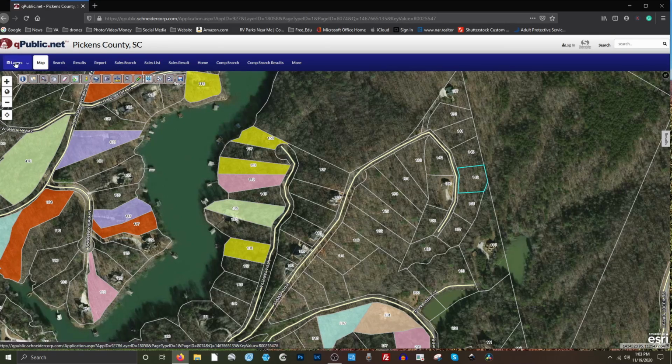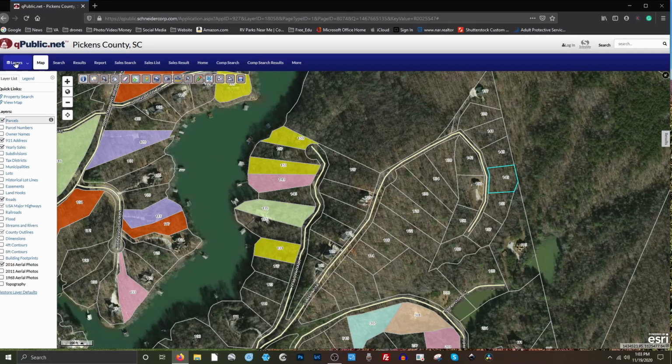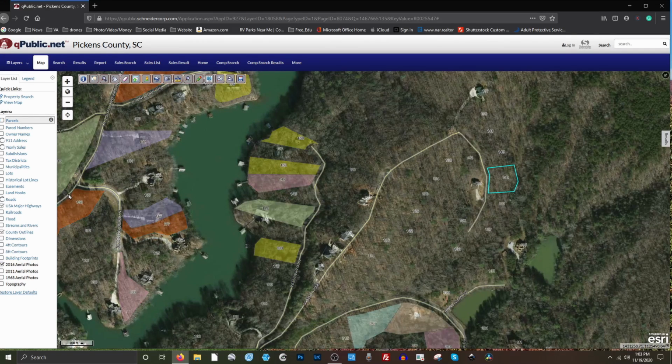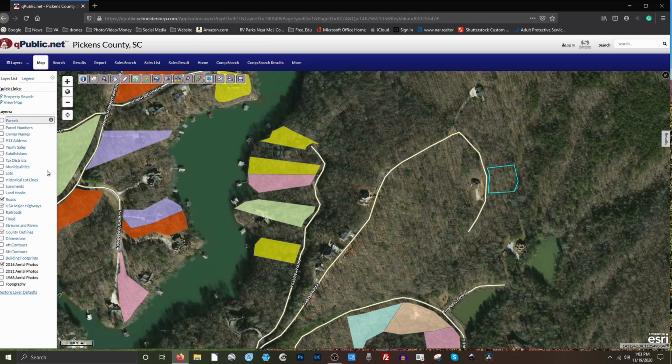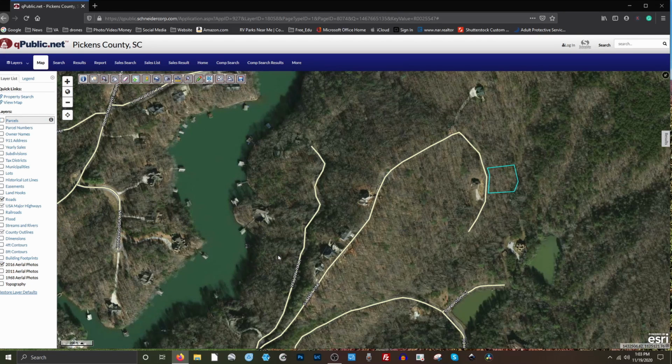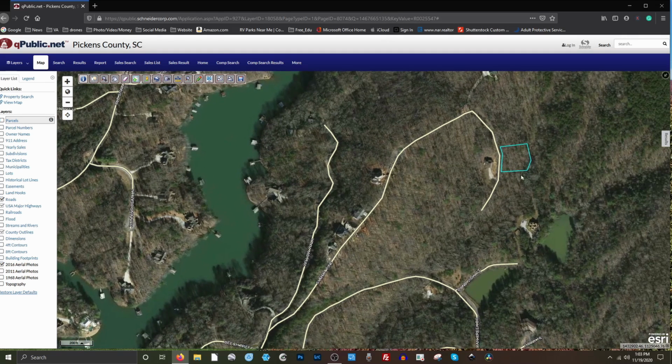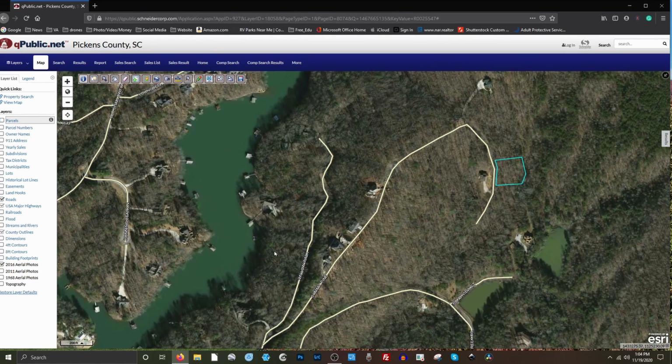So I'm going to come over here and click Layers, and then I'm going to uncheck Parcels, 911 Address, and yearly sales. Those are the default settings for every map that pops up. And then you'll see that leaves us with just the isolated boundaries for the property we're trying to showcase, and it shows the streets and the street names coming into it. So yeah, we'll leave it like that.